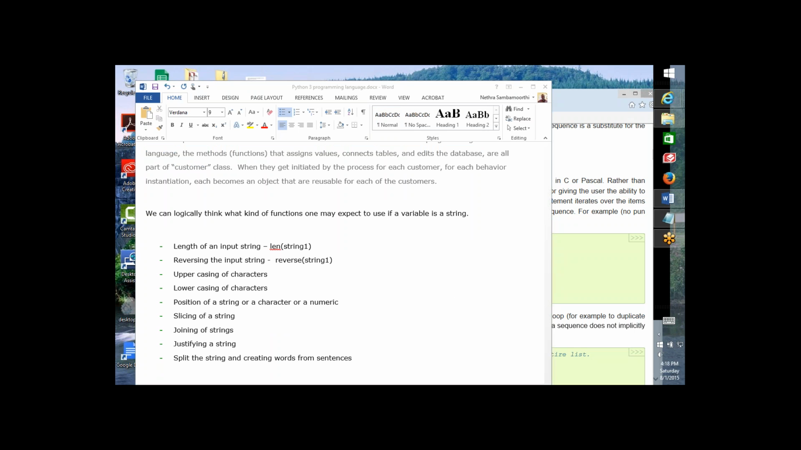Again, for example, reversing the input string is another method, a function that for a given string gets instantiated and becomes an object. In the same way, uppercasing of characters for a given string, lowercasing of characters, position of a string or a character or a numeric in a string, slicing of a string, joining of a string, justifying a string, splitting the string. All these things for a given string become objects of that string. So whenever I say the given string, that's where the instantiation happens. Is that clear?